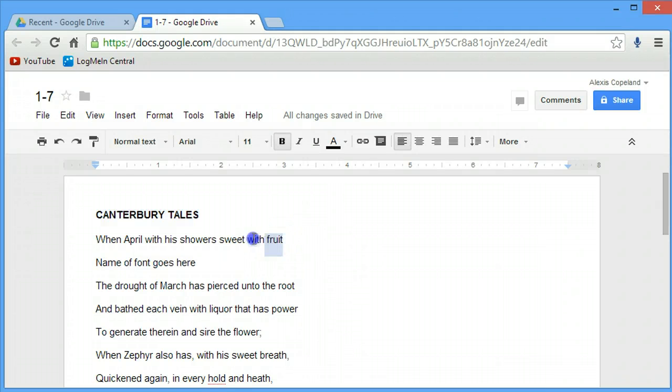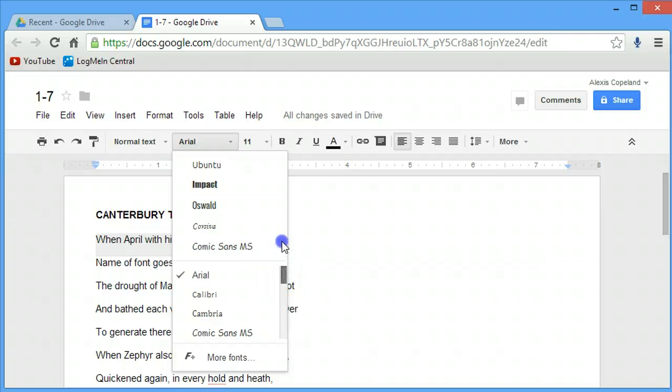So I'm going to start with selecting the first line by clicking and dragging across. And when I click on the font drop-down dialog box, now there's a certain number of fonts already in here. But notice that we can add. These are the ones that are already incorporated. Here's some more right here. And we can add more fonts. So I'm going to click More Fonts.